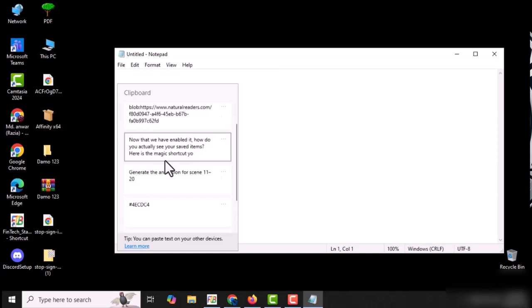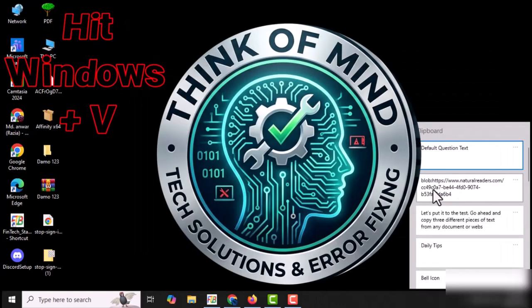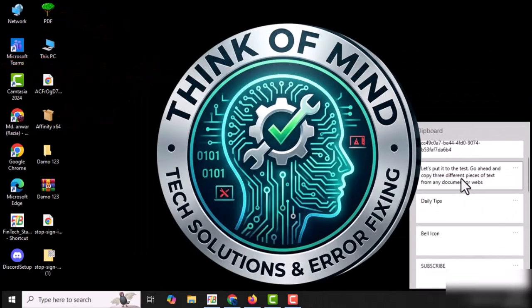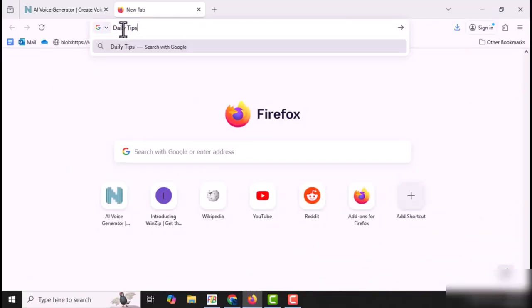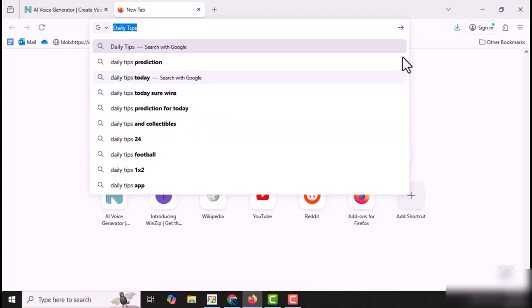Let's put it to the test. Go ahead and copy 3 different pieces of text from any document or website. Now hit Windows plus V. You will see all 3 items listed there in chronological order. Just click on any item in the list to paste it instantly into your current active text field. It's that simple and effective.